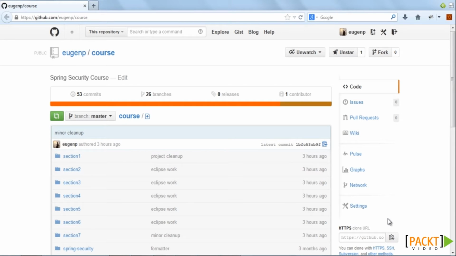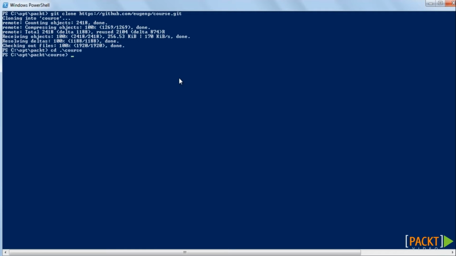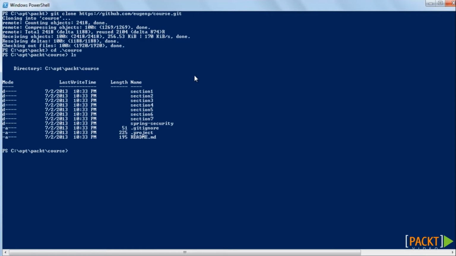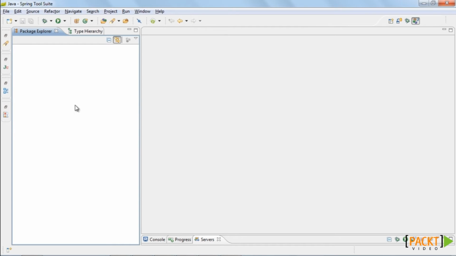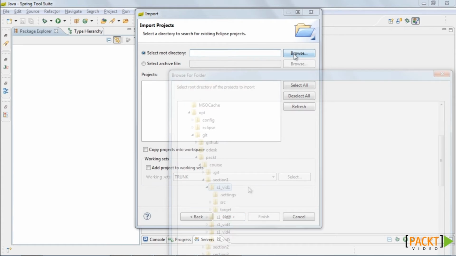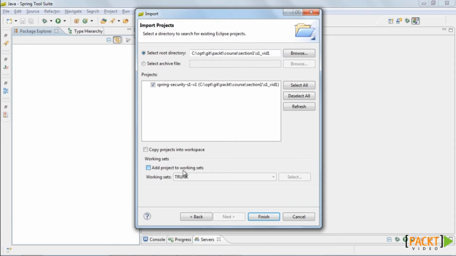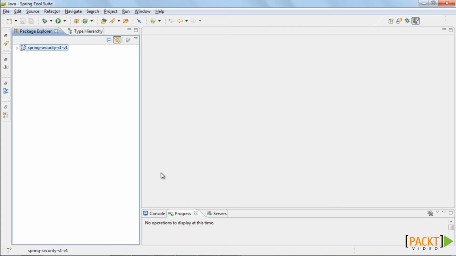So let's now clone this repository. We're going to copy the clone URL from here, and we're going to clone it. And we are done. Let's now fire off Eclipse and let's import the project. Okay, so we are in Eclipse. We're going to import the project by simply going to Import Existing Project into Workspace. And so let's import the first project in the first section. Of course, other IDEs such as IDEA IntelliJ are perfectly fine to use, as all these projects are Maven projects, which work with pretty much all major IDEs.